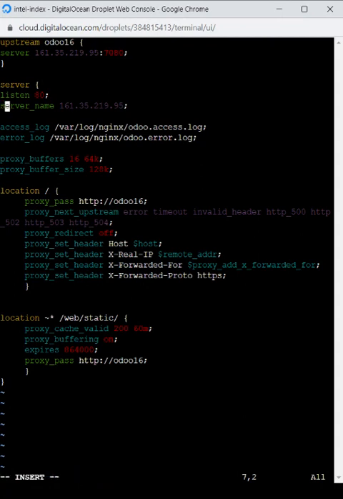So on this line, you have to include your domain, the domain name you want to use, the one you want to obtain the certificate for.